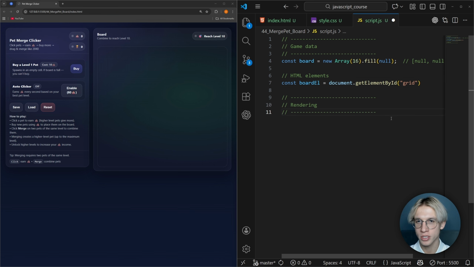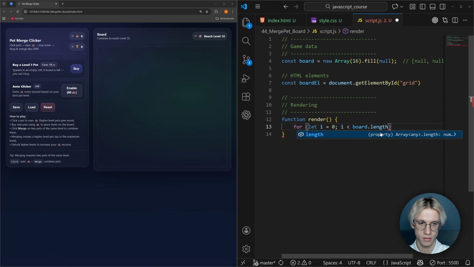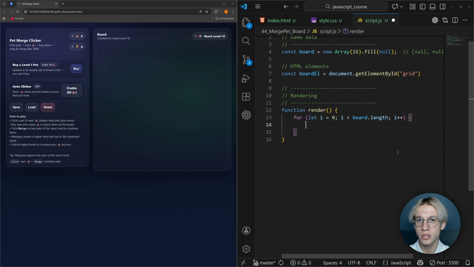For that, I make a new section, rendering. Inside of this section, we will write functions that update our elements on the page. So let's write a first function, render. Inside of this function, let's go through all the cells of our board. For that, I use the most common for loop with the condition where i is less than board.length. And now for each cycle, let's create a new div.